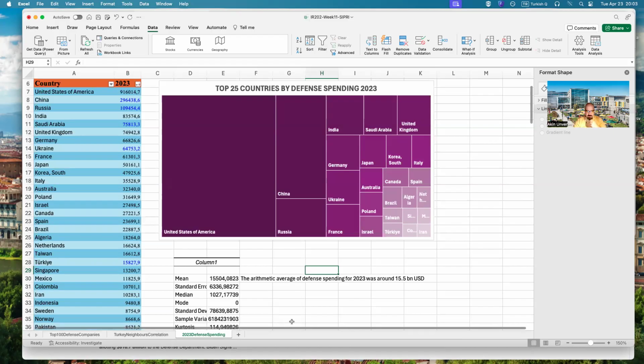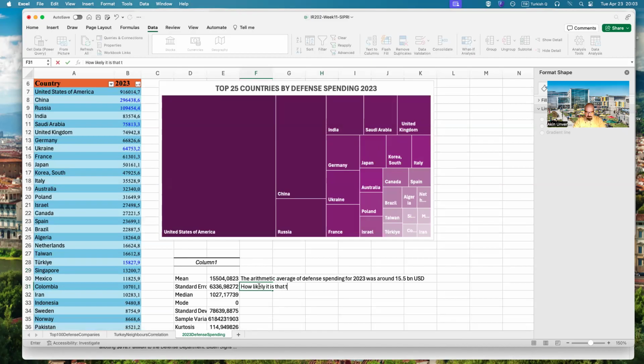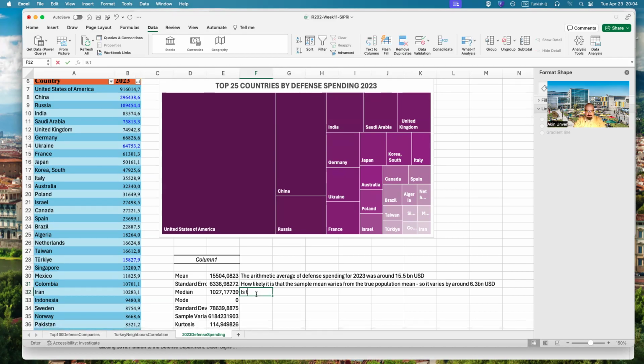The standard error, it basically gives me how likely it is that the sample mean varies from the true population mean. So it varies by around 6.3 billion US dollars. So the majority of the sample is from the arithmetic mean 15.5 billion US dollars plus 6.3 billion minus 6.3 billion essentially.